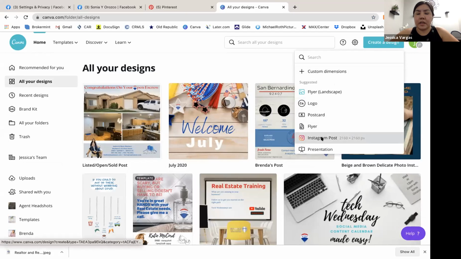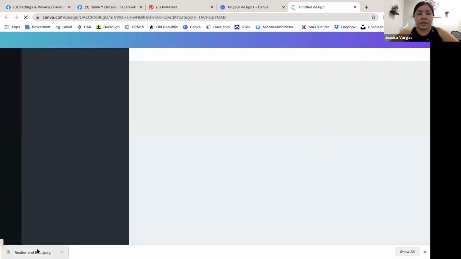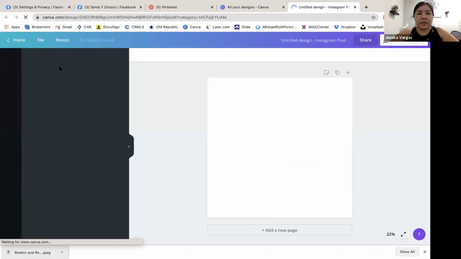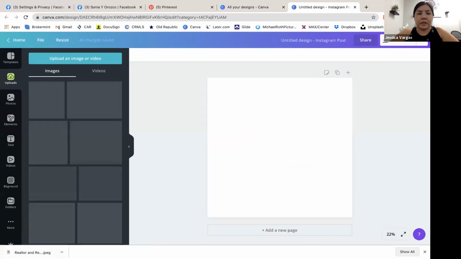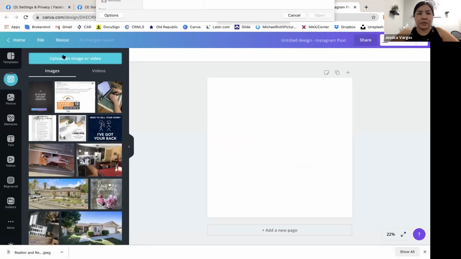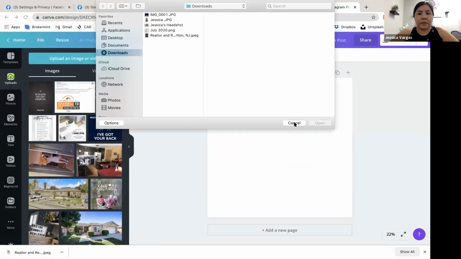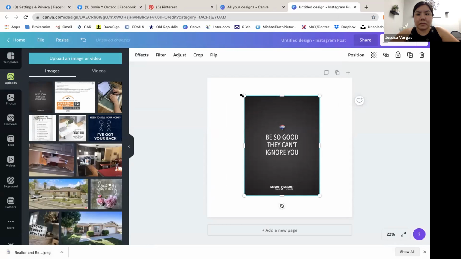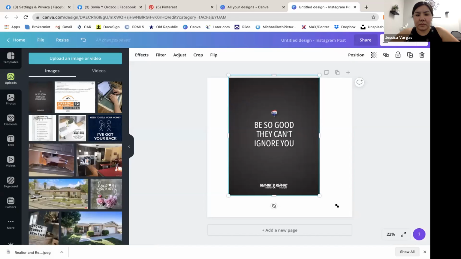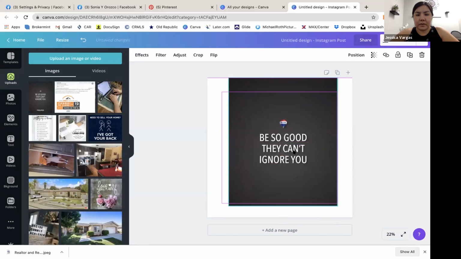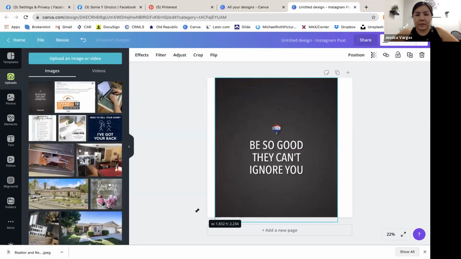So create a design. I'm going to do an Instagram post. And then you see how it's there. I just drop it in. You can either drop it in or search for it on your computer. And there you go. Even if you want to take that off, you definitely can.